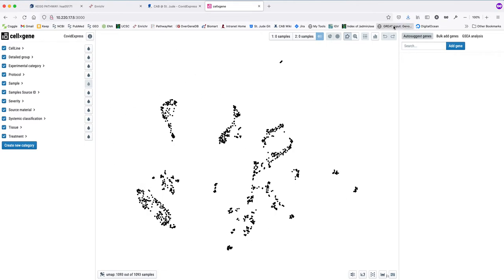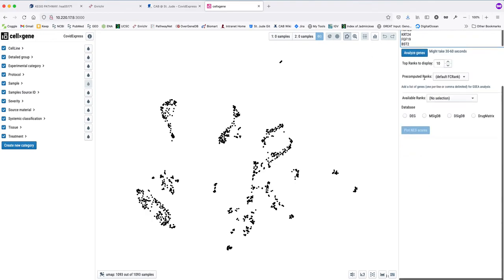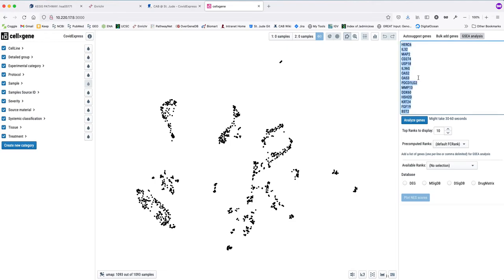So like I mentioned, in this use case, we are going to explore the GSEA analysis part. So we click here. We don't want to use those example genes, so we just select them and remove. Instead, we put the list of those 26 genes that we just got from EnrichR, and then we just click to analyze those. By default, it will display the top 10 GSEA results, and it will use fold change rank. These are the default settings, but others are available as well.